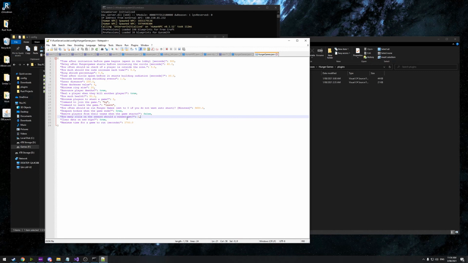Clear data on new wipe. I'd recommend leaving that to true because it'll automatically clear the button IDs, locations, everything else, in case your map changes, and then reacquire them when the server starts up for the first time again.